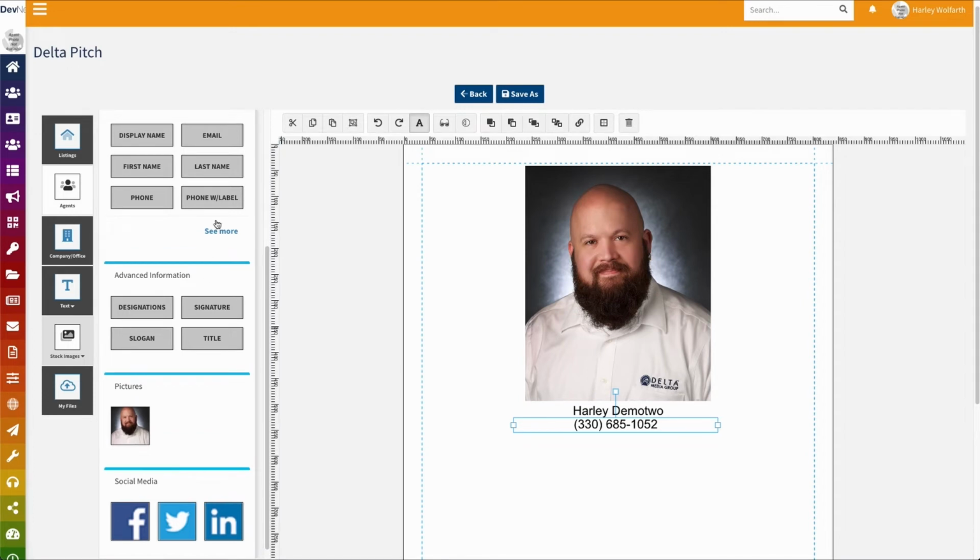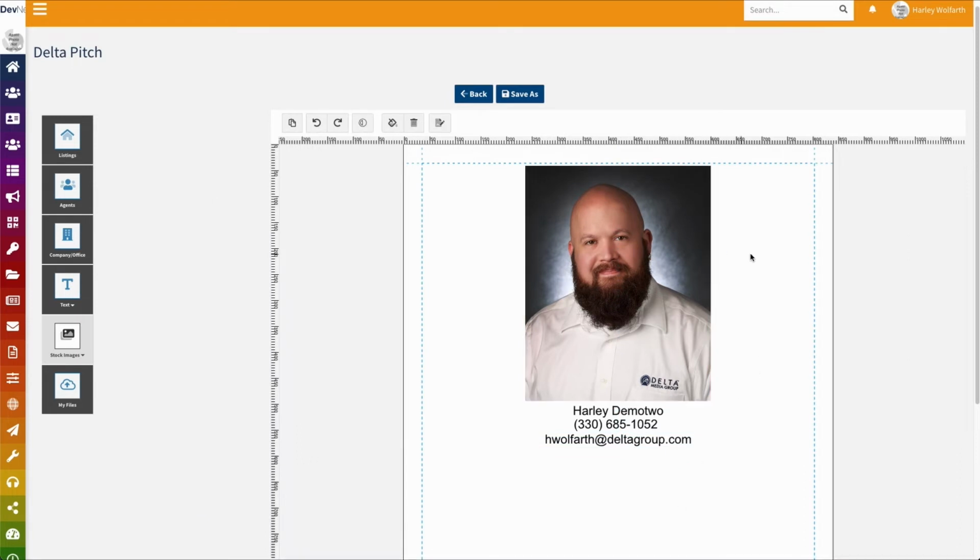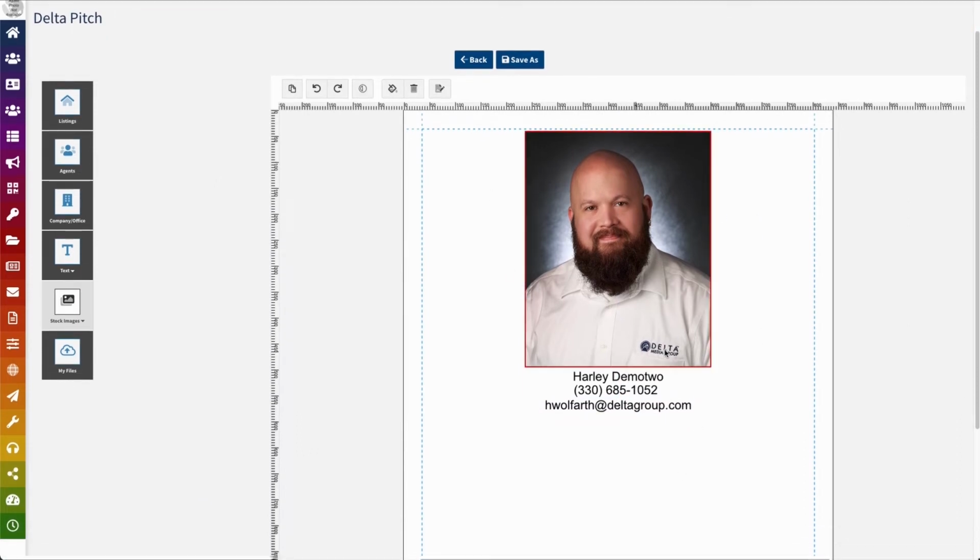And let's add an email address as well. There we go. So there we go. Now already these fields are mapped for me, so I can add whatever other static text boxes or content or graphical content or elements I'd like to add to this page. But all of these mapped fields will be mapped to the agent data whenever an agent actually uses this template. So it'll automatically pull in all of their data and populate this picture and name and everything with that agent's information.